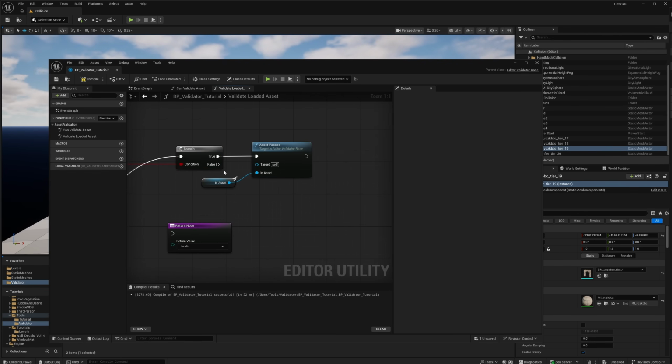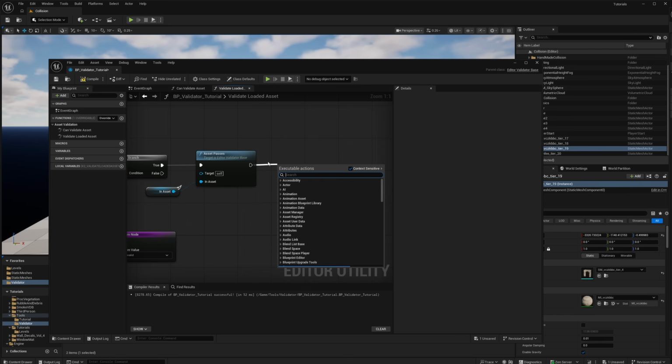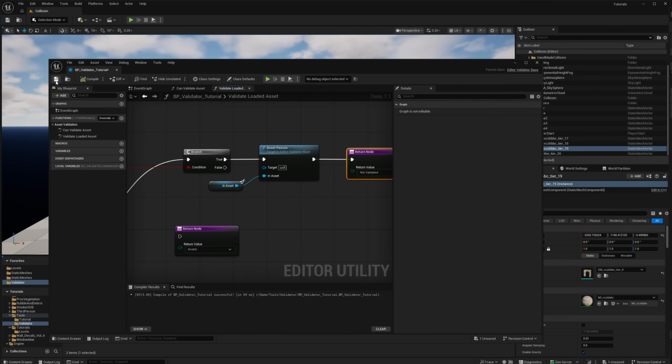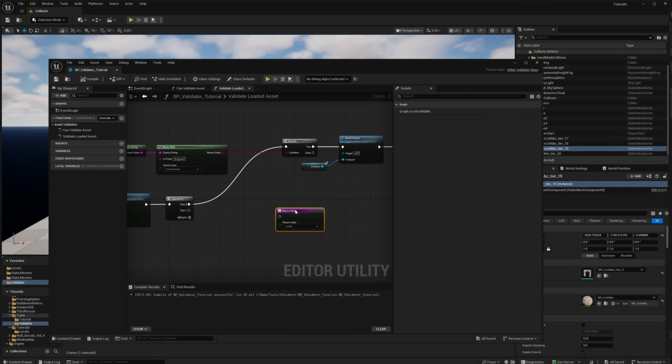After we make our validation pass, let's return node. So we stop validating the process and let's set it to not validated or valid. Any of the two will work, just don't set it as invalid because these are engine assets and we don't want to modify them. So I'll set it to not validated for now.